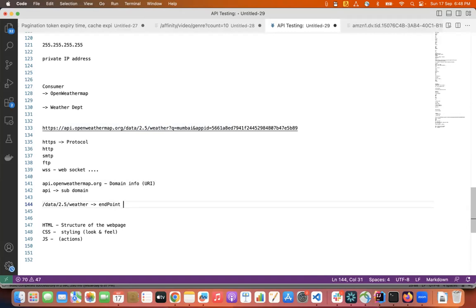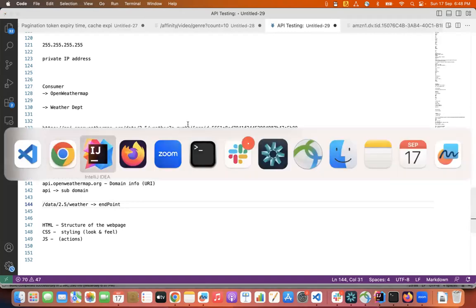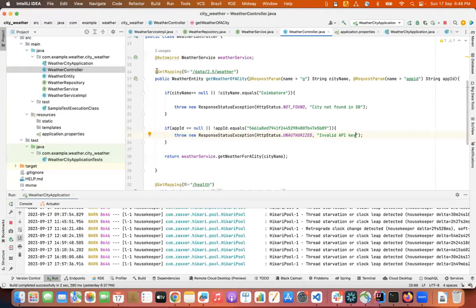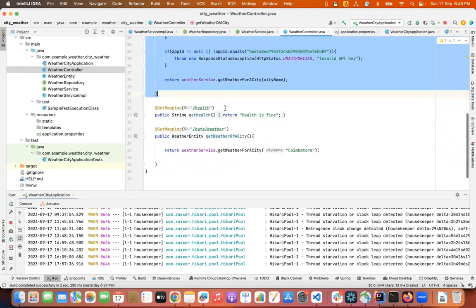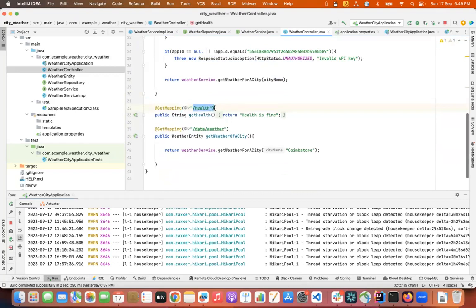So endpoint is something which we define. We means the creator of this server defines. Here, if you see the sample server code, for this get call, I have defined an endpoint called /data/2.5/weather. Only when you use this endpoint, the control will come to this particular method, and whatever is inside this method will be executed. If you see, there is one more endpoint called /health.